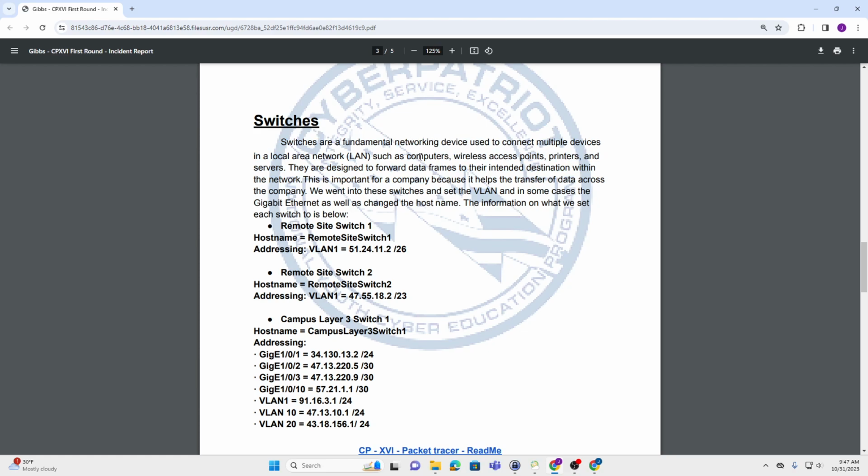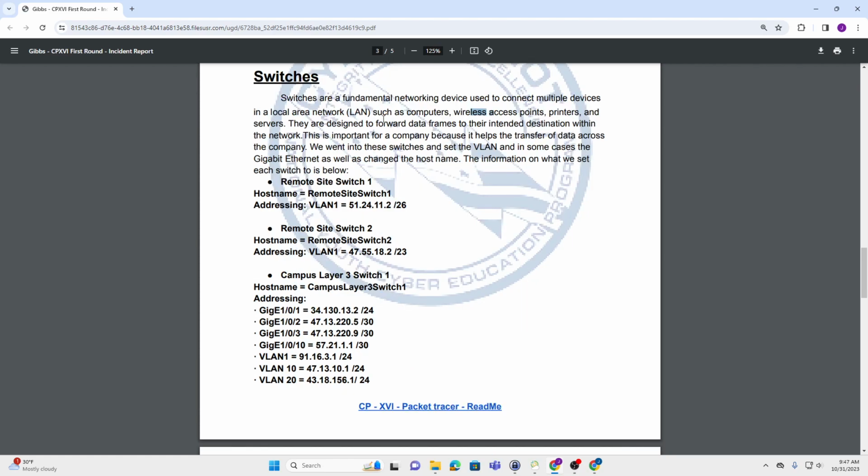Switches are fundamental networking devices used to connect multiple devices in a local area network, or LAN, such as computers, wireless access points, printers, and servers. They are designed to forward data frames to their intended destination within the network. This is important for a company because it helps the transfer of data across the company.